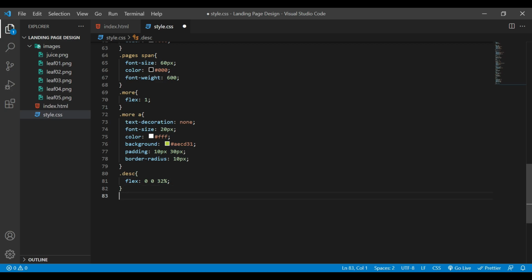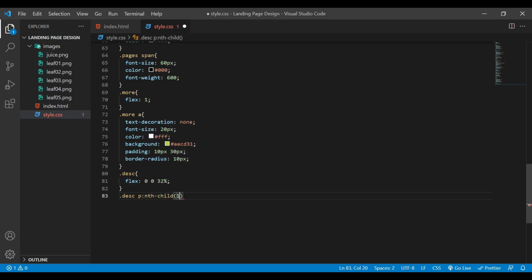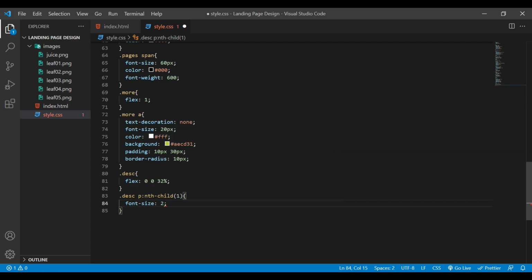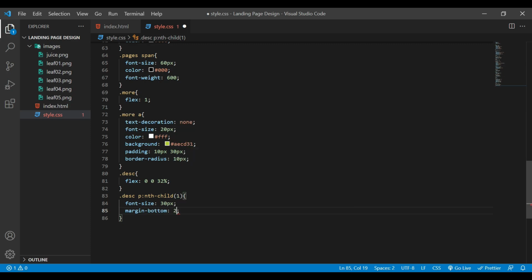Next, I'll say again the class, then here is the paragraph. I'm going to use the nth child, and I'm going to say 1. Select the first nth child. I'm going to say font size of 30 pixel. Also, I'm going to add margin bottom of 20 pixel. Again, I'm going to copy this because we have 2 paragraphs.